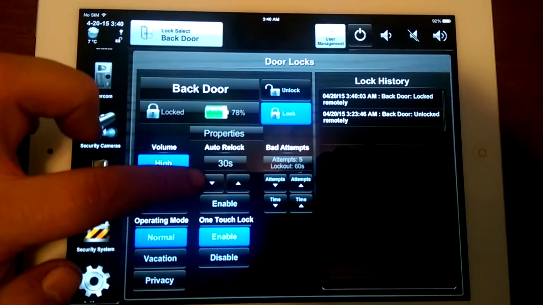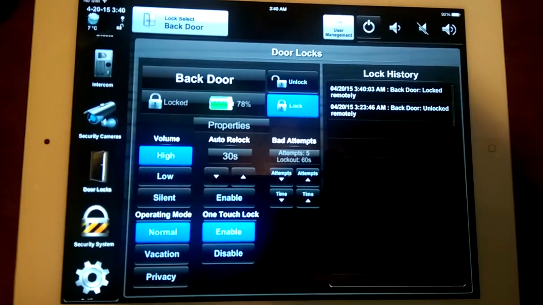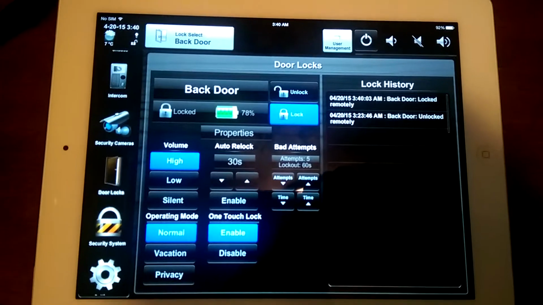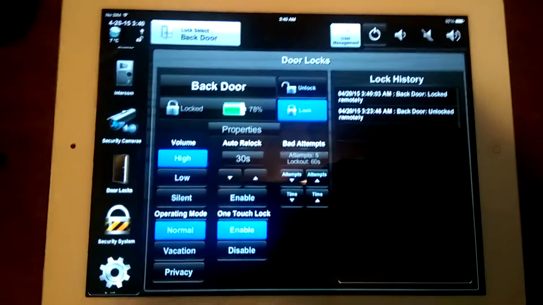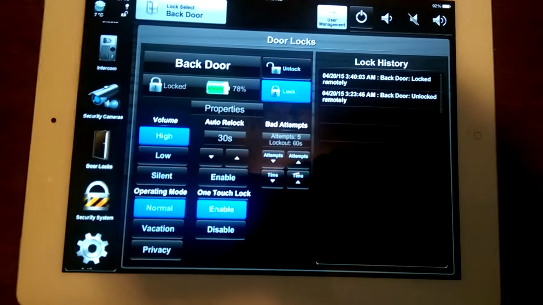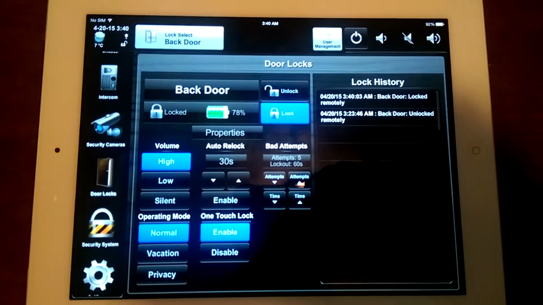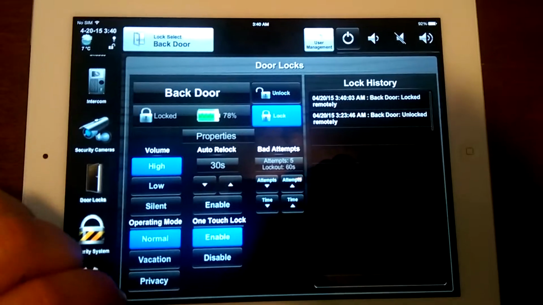And you can do the volume if you really want it high, low, whatever. Auto relock is after you unlock it, it can auto relock. My front door is never used other than for deliveries, so I have it on auto relock, so it's never left unlocked, which is a good thing in my mind. My back door is what I use all the time, or when I'm working on the car or the property or whatever, I always leave that unlocked, so I obviously don't want it enabled for this lock.